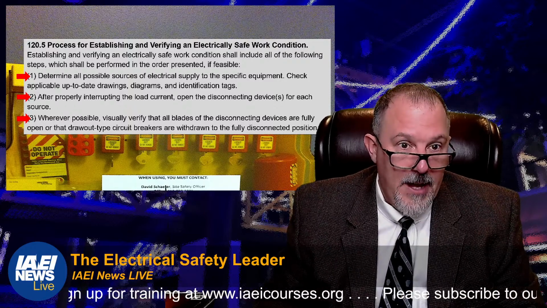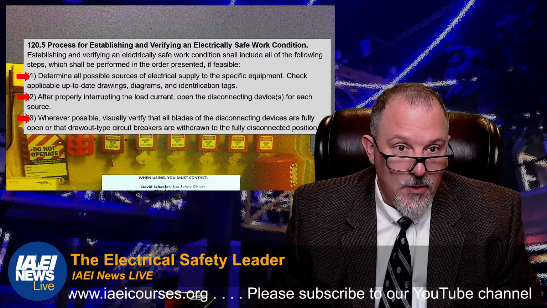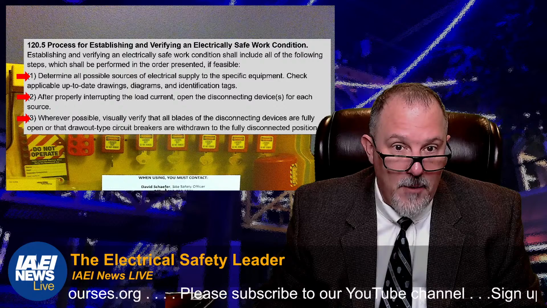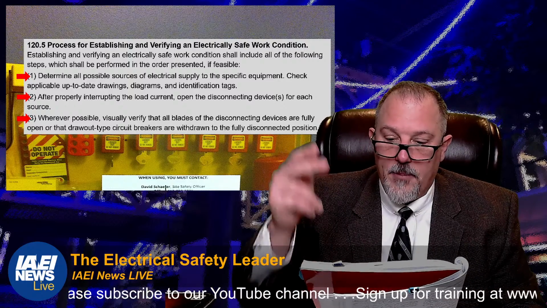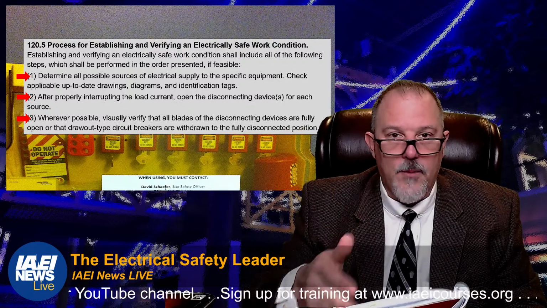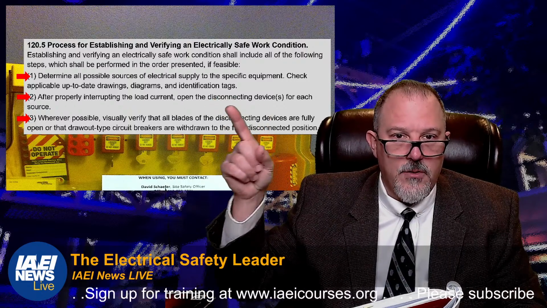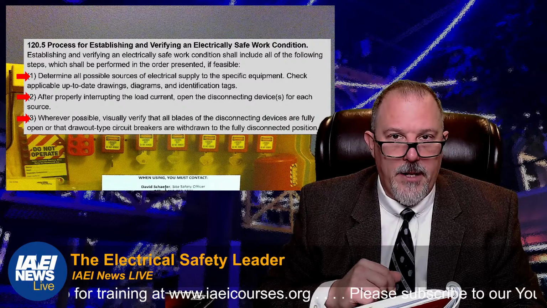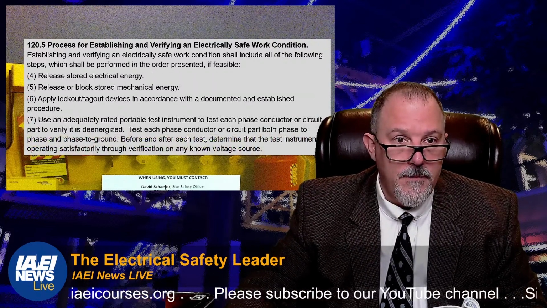You have to, after properly interrupting the load current, open the disconnect device for each source. Wherever possible, visually verify all blades of the disconnecting device, etc. Release any stored energy, block energy, apply lockout tagout. You can't do any of this without an accurate one-line diagram, because how are you going to determine all the possible sources of electrical supply to a specific piece of equipment if you don't have a one-line diagram to help you with that information?